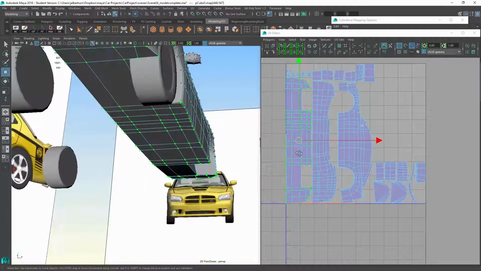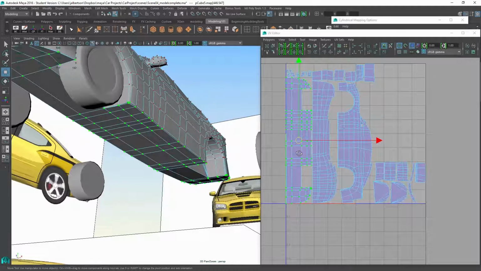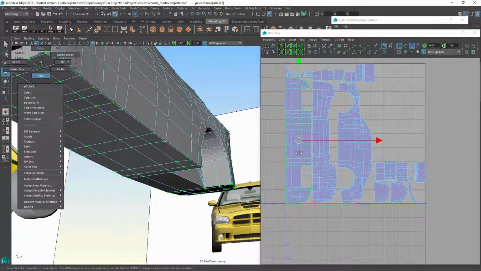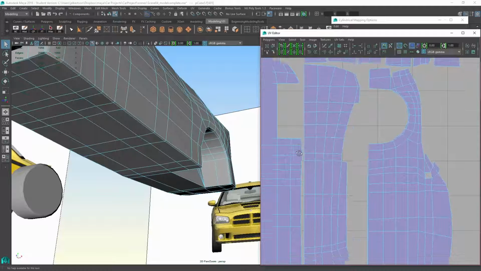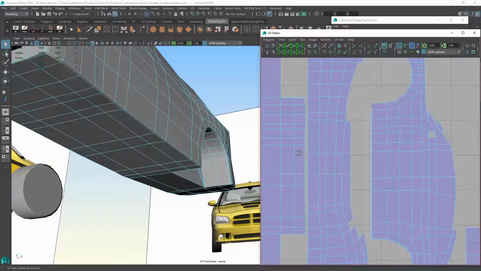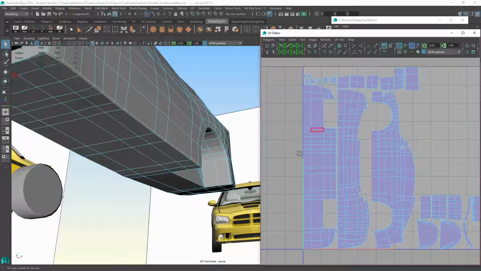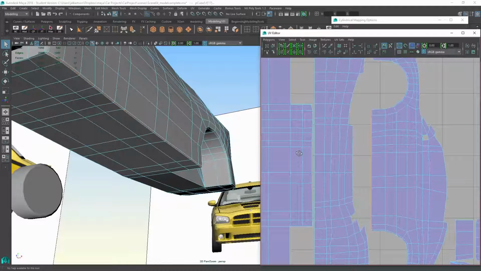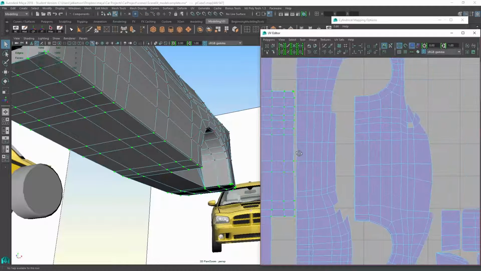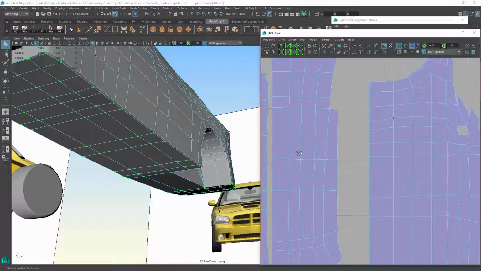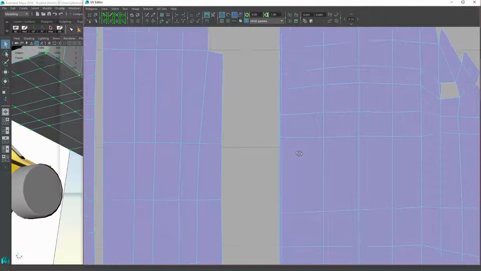We wouldn't want to actually try to lay this model out completely. There's no reason to. We can actually grab this little row of faces maybe and connect those faces to the bottom of the vehicle UVs here. So there are tools in the editor here, if I expand it.